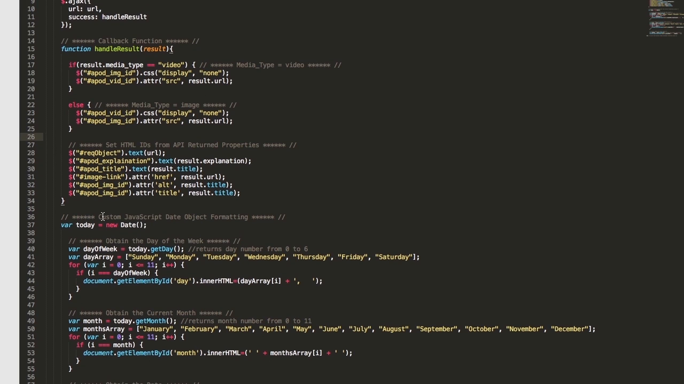This is the custom JavaScript for the date formatting. It captures the date today as a date object, and then does some formatting. So it takes an array of days, an array of months, and sets that date nicely on the DOM.